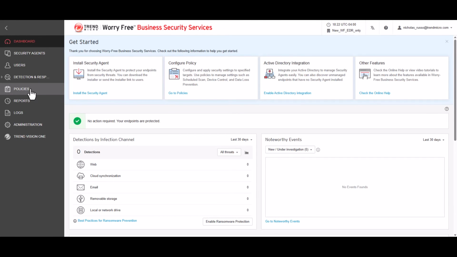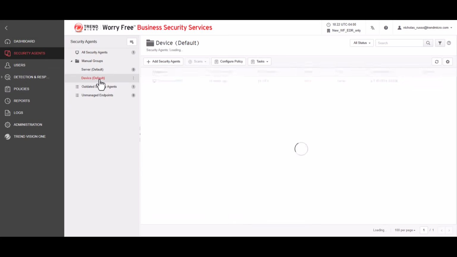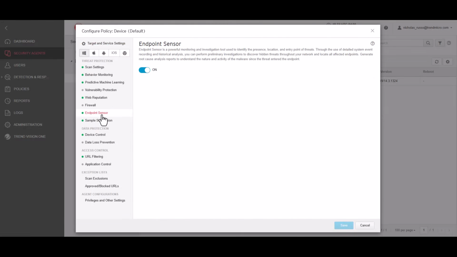Before installing the Trend Vision One XDR sensor on a Worry-Free protected system, we must first ensure that the EDR sensor from Worry-Free is disabled. To do so, we'll access the end customer's console via Remote Manager, then navigate to Security Agents, and click on the group that contains the computers where the Trend Vision One XDR sensor will be deployed. Click the Configure Policy button, then find Endpoint Sensor in the left menu. Switch the option from on to off, then click Save at the bottom right.